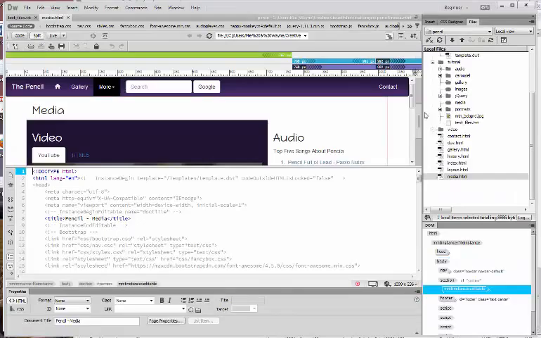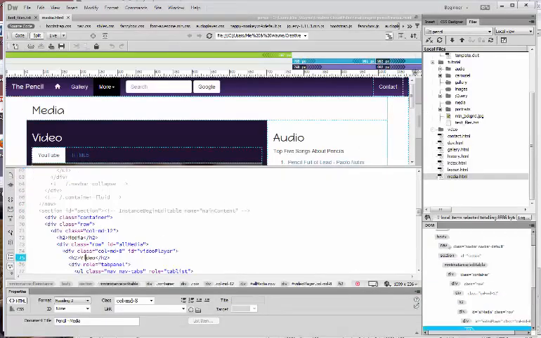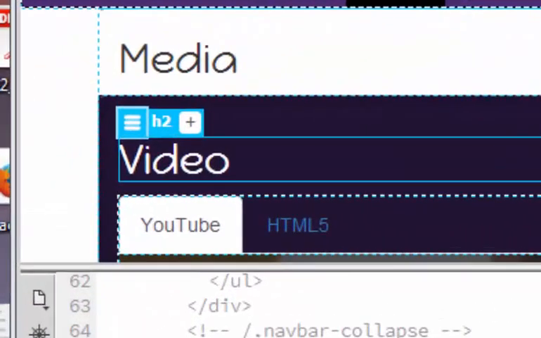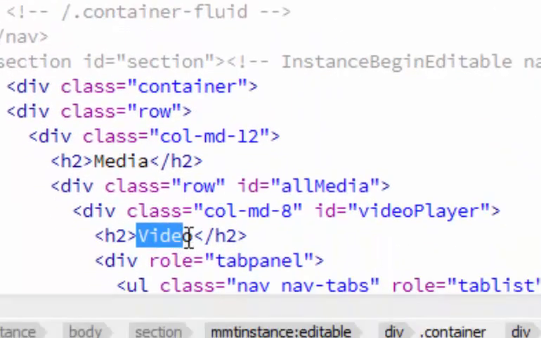So I've opened up our media page and I'm going to click on video, and here is our video tag right here in the code. And what I'd like to do is add in the Font Awesome film icon.